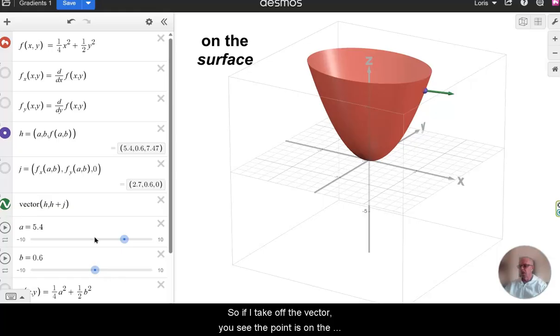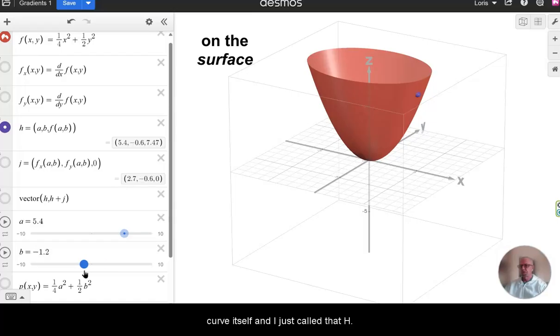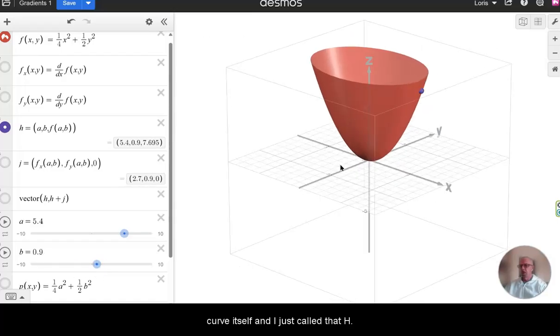So if I take off the vector, you see the point is on the curve itself, and I just called that h. And then I call j my gradient vector: f sub x, f sub y, and then 0, because you have to put a 0 in there, otherwise it'll create a different kind of vector entirely. And then my vector is going to be h, the point on the surface itself, and then h comma h plus j is the vector.